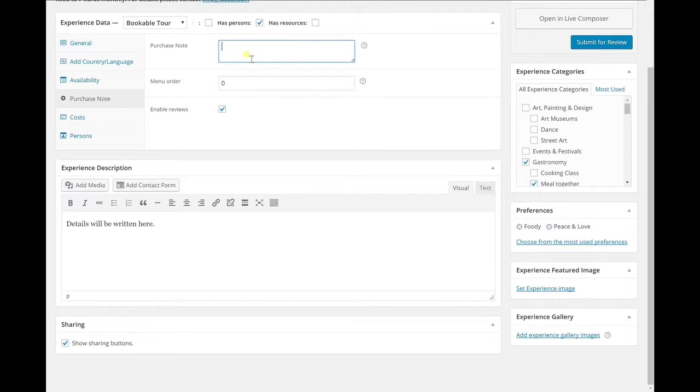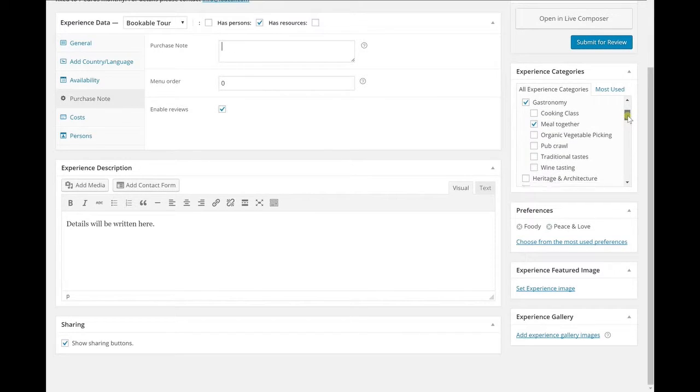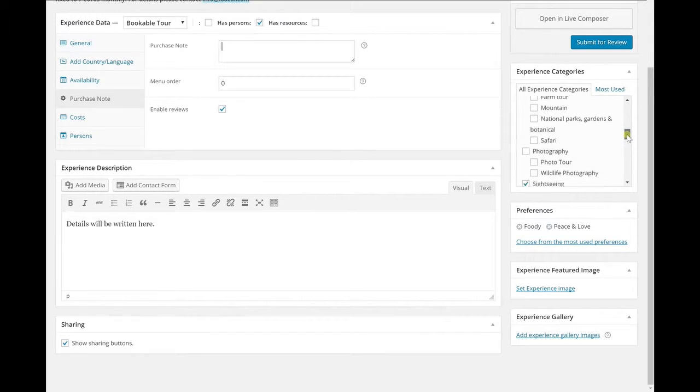Now we can add the experience details. Please make sure to provide all the basic information and details of your experience, as this will be the main text travelers will see when looking at your post. On the right-hand side, select the categories of your experience. For this specific tour, we have chosen Meal Together and Local Highlights.